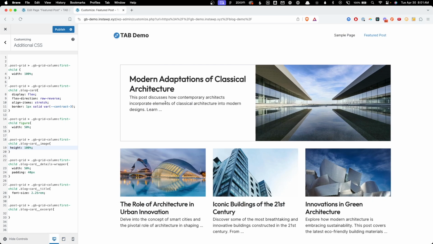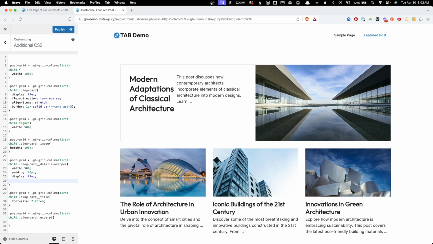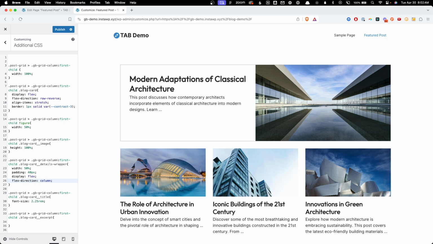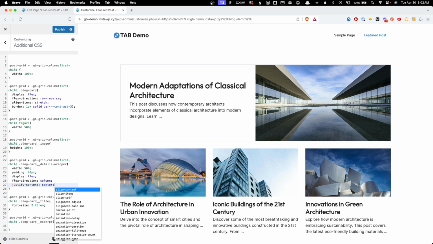Of course, we did create a bit of a problem here. Now our text isn't center aligned with the image since we changed that align-items to stretch. But that's actually easy to fix as well. I'm going to go here to our blog card details wrapper, and we're going to change this to a display of flex as well. Of course, we don't want these side by side, so we need to do a flex-direction of column, which is going to stack them back on top of each other. Now it looks like we're just back to where we started, but now this gives us the ability to justify our content in the center, which is going to place these items vertically back center inside of this container.